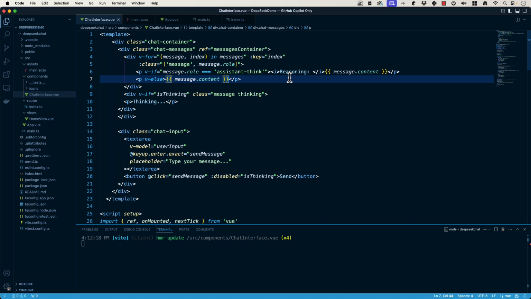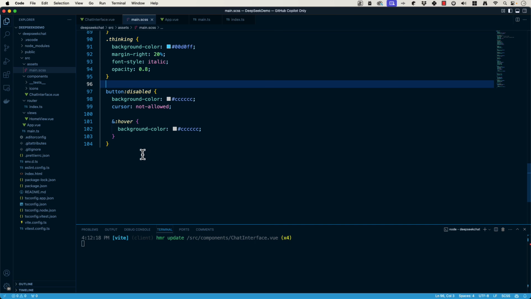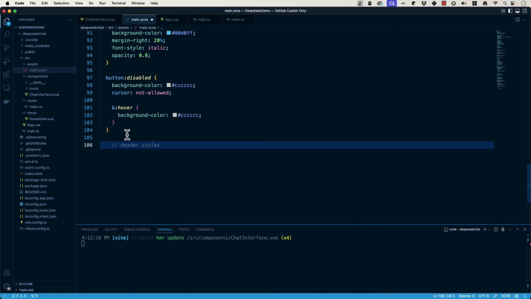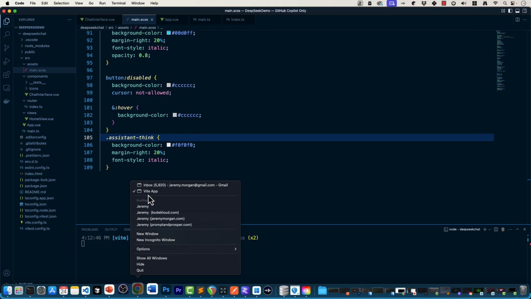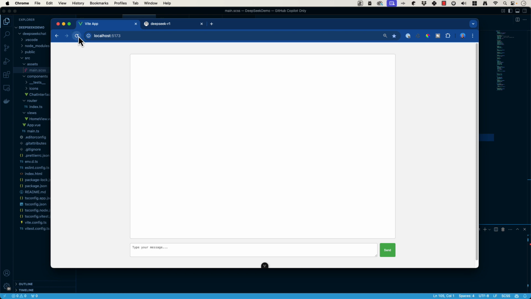And finally, we need to add styles. So we have this assistant-think, which is a new type of message. We need to add that into our style sheet. So we'll put it down here. And this one is just going to be called assistant-think. It's got a different background color. We could change fonts and things like that if we want, but let's just take a look and see what it looks like. And see if this is something that our boss will be happy with.